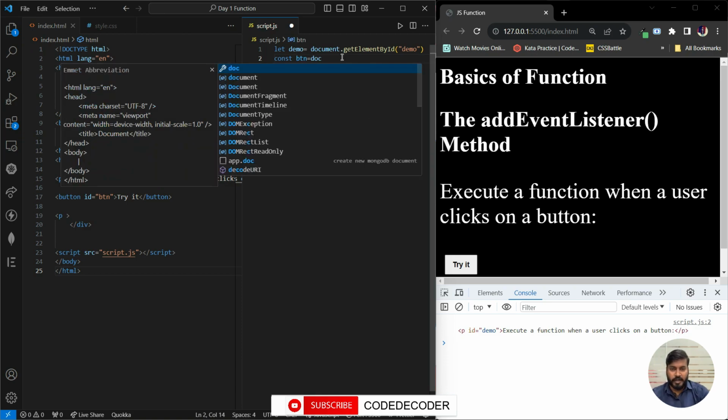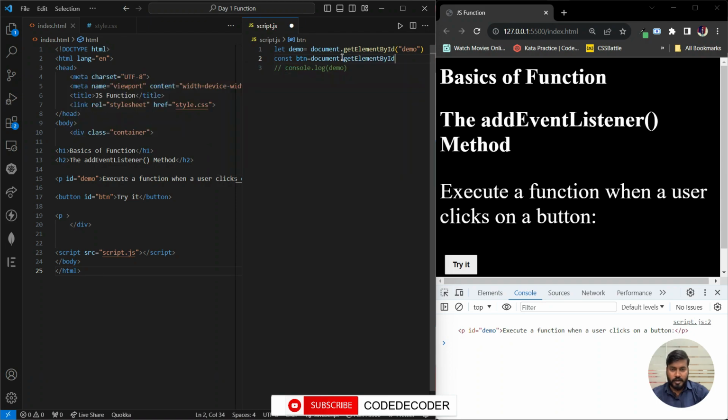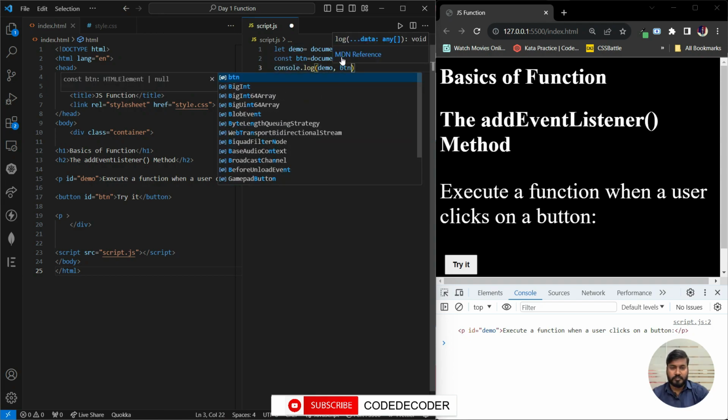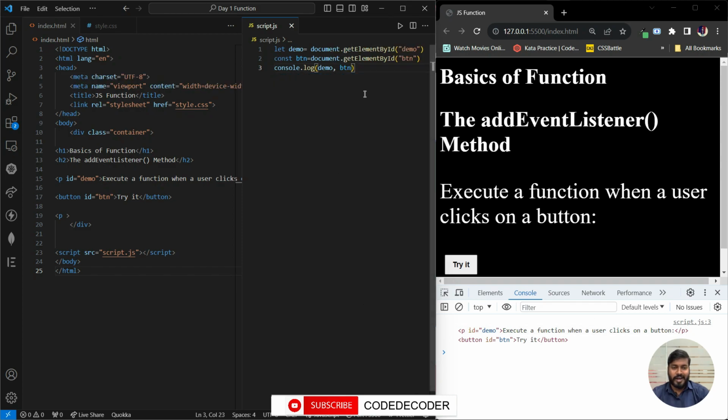Now we'll check the btn. Let me uncomment it and check it using console.log btn. We can see they both are printing here and the data has been fetched very smoothly. So what we are going to learn is the addEventListener method. We want to listen for an event on btn when someone clicks on it. So we will type here btn dot addEventListener.